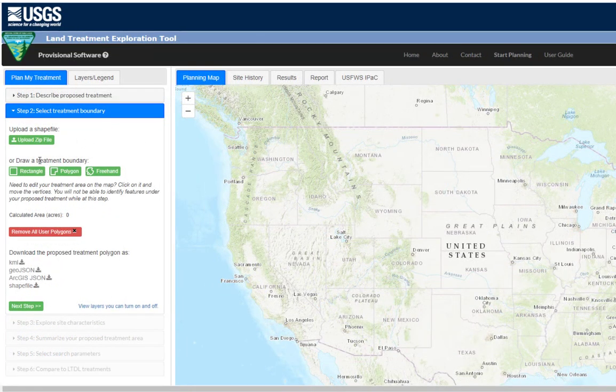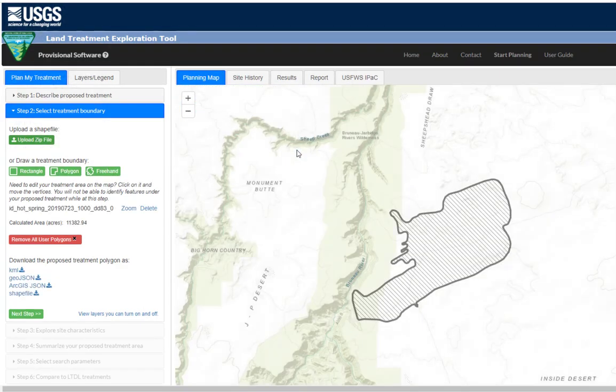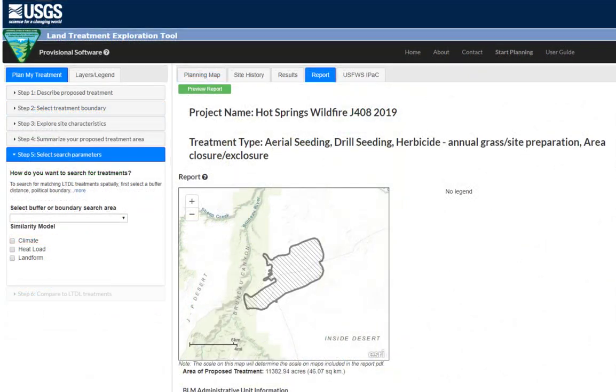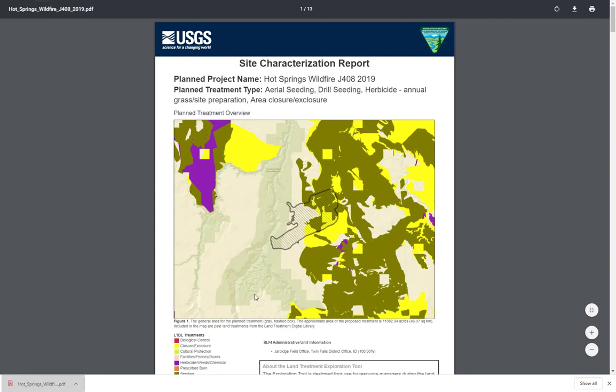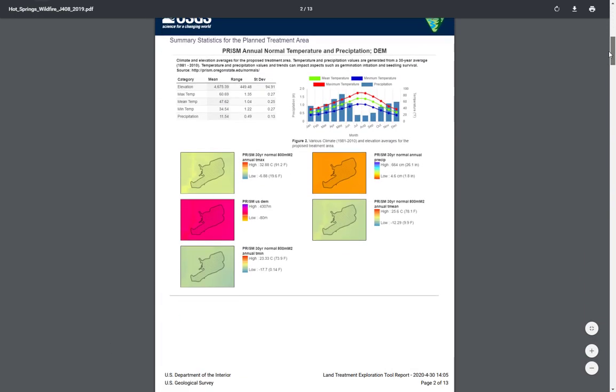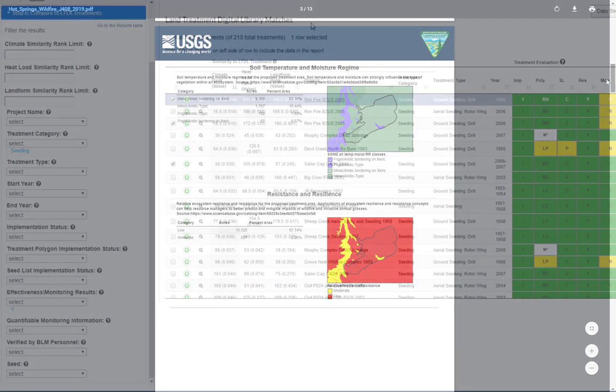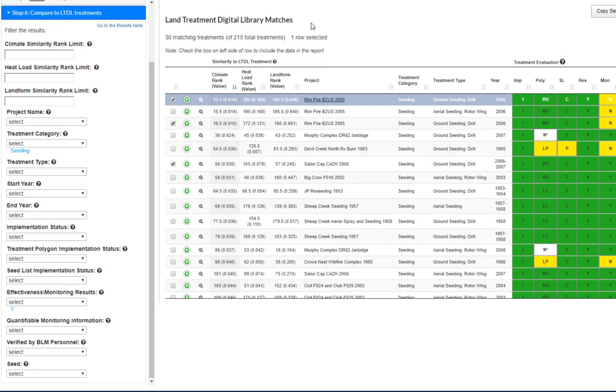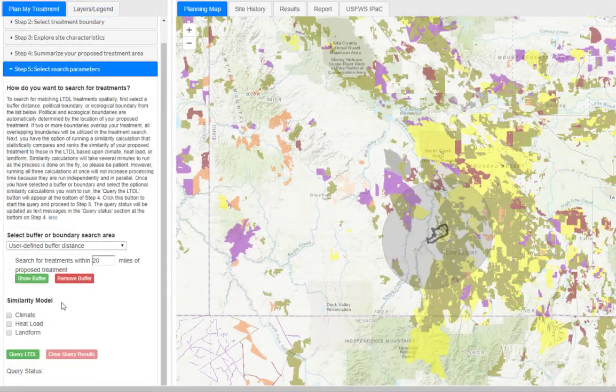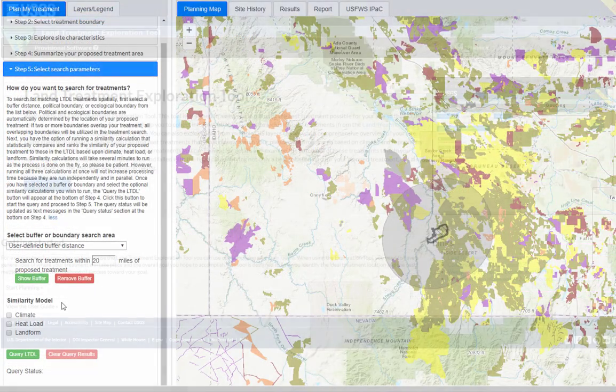The tool generates a variety of products while being user-friendly for all levels of GIS expertise, even to those with little or no experience. The tool steps the user through 6 easy steps to produce a standardized and repeatable report. The tool provides useful summaries of environmental characteristics of planned treatment areas and facilitates adaptive management practices by comparing those characteristics to other similar treatments within a specified distance or area of interest.